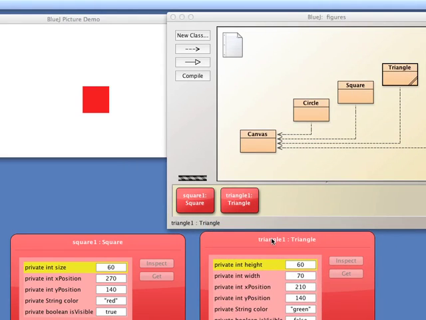If we place the two inspectors side by side, we notice both similarities and differences. Both have similar position, color and visibility fields, but while the square has a size field, the triangle has a width field and a height field. Why the differences? In fact, the differences shouldn't really be surprising. We're dealing with objects created from two different classes, and the characteristics of those two types of shape are different.